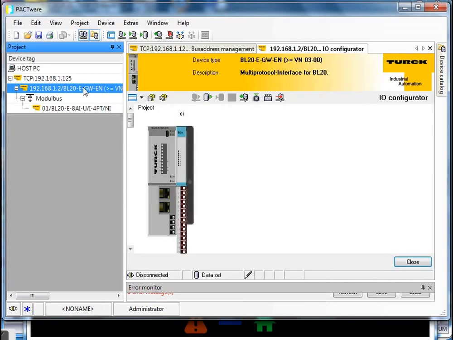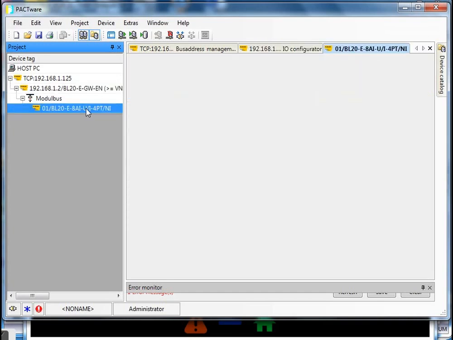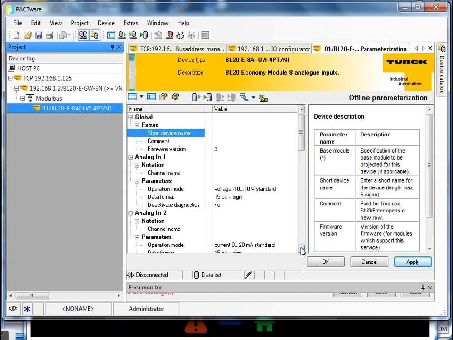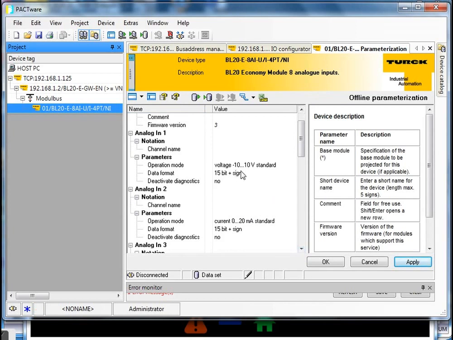And if I click on the device over here on the left, it'll show you a picture of my BL20 node. Pretty simple. I've got the BL20 economy gateway and then one 8-channel analog input slice here. So I'm going to go ahead and double click on the channel, and I want to show you the default settings. Usually when you get this from the factory, it comes up set up as plus minus 10 volts.